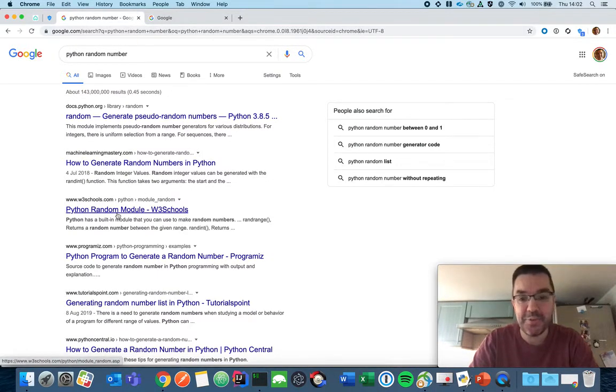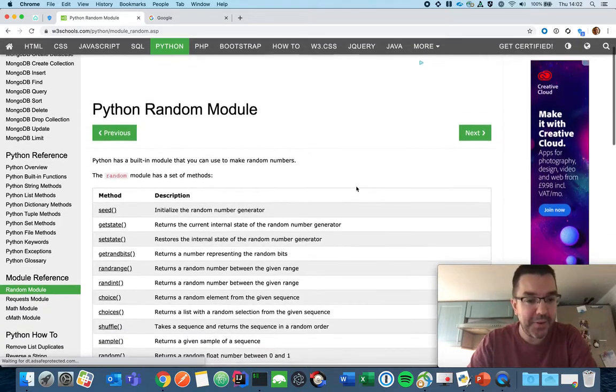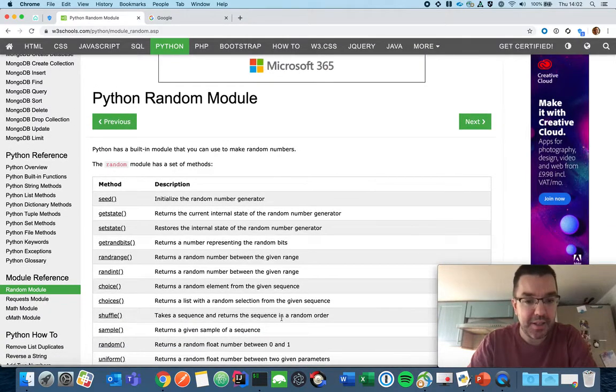I don't want to find someone who's built a lottery tool. I just want to know what's the call I use. Now, W3Schools gets a lot of crap, because some of the stuff on here is a bit out of date, or not the best advice, but this might do me.